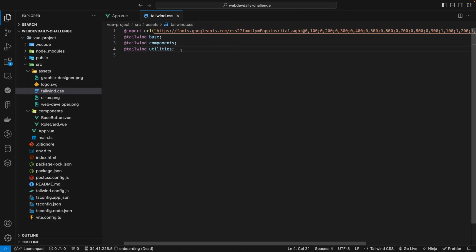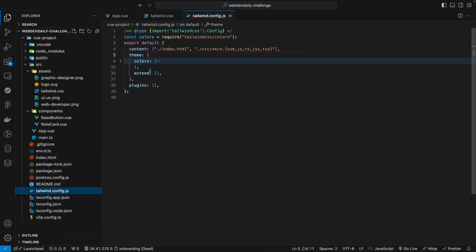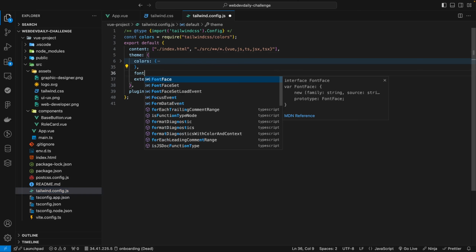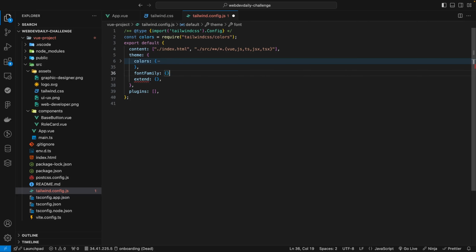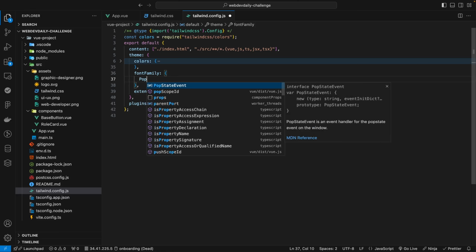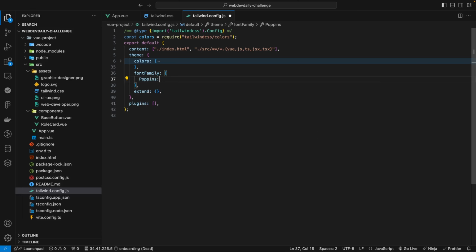And to set this font up to be used with Tailwind, what we want to do is navigate over to the Tailwind config file. And then within our theme, we want to define a property called fontFamily. And inside here, we just want to define the property of our font name. So this is going to be called Poppins because that's the font family we're using. And then we can just set this equal to an array, which is then going to contain our font family of Poppins and then a backup of sans-serif.